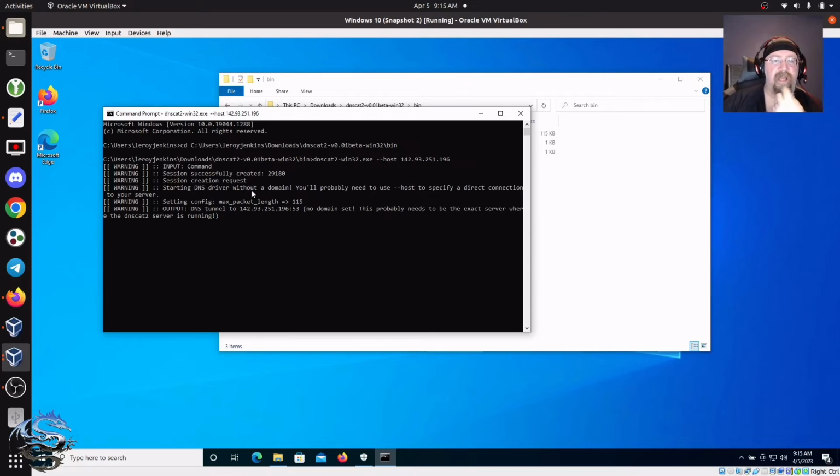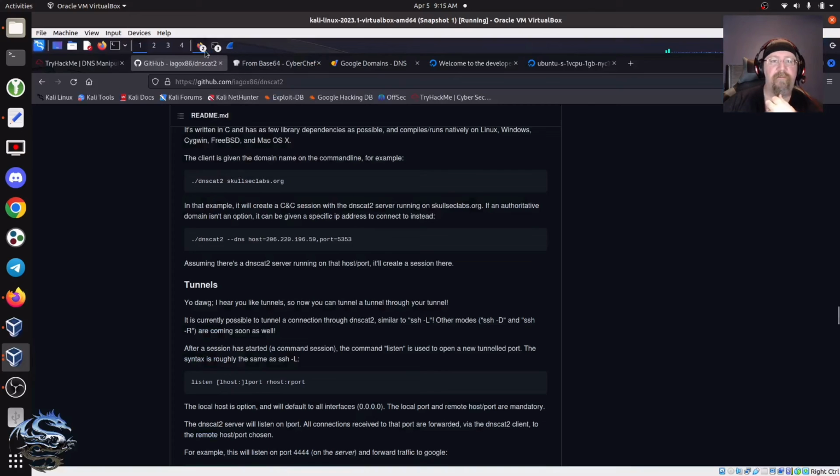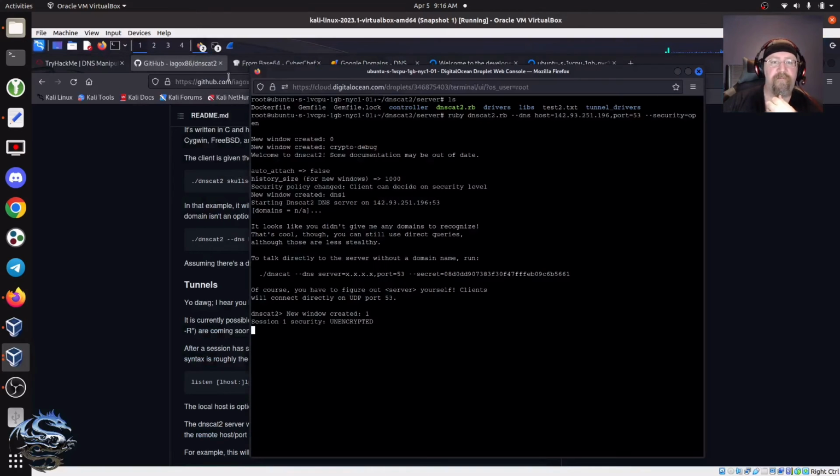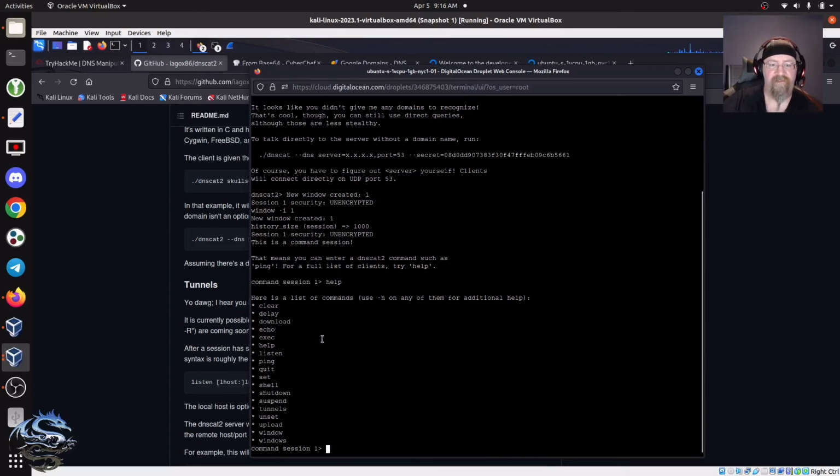So you can see here, it's just kind of sitting around waiting for things, but it should be connected to the tunnel that I have over on my DigitalOcean. So let's go over here and take a peek. All right, it says here, new window created: 1. So what we're going to do is say window -i 1. And what that will now do is put us in the session. It's very similar to Meterpreter, where you do session -i 1. In this case, let's do a help and see what we can actually run for C2 commands.